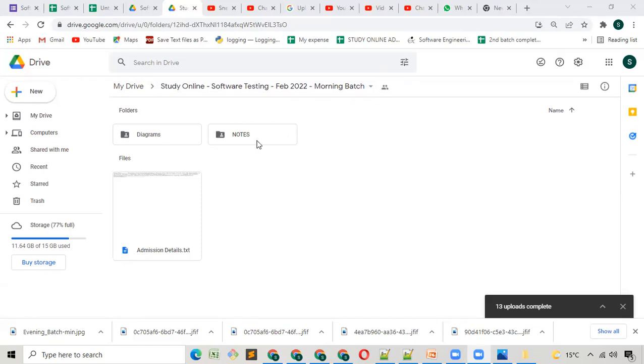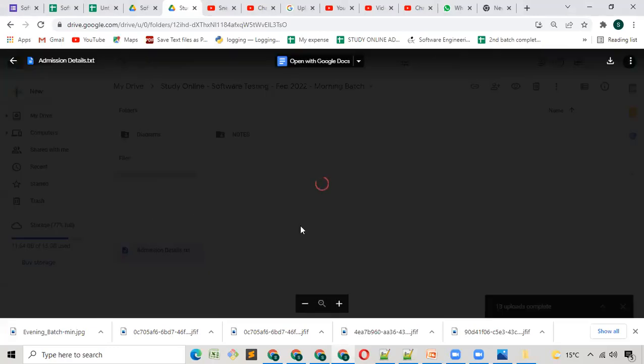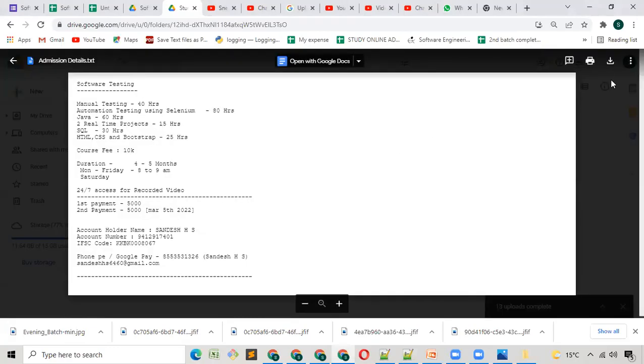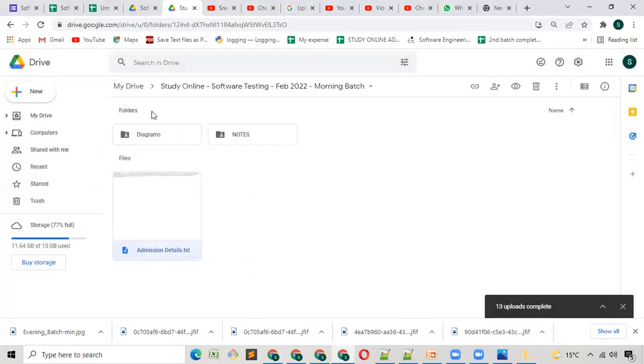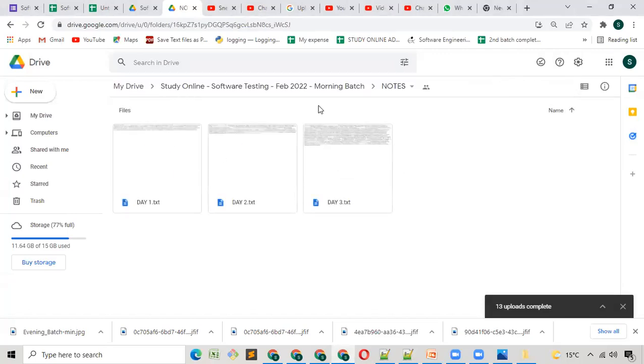Inside that, there are two folders. One has the admission details. If you want, you can click on that and you'll see the details of the admission. Next, please observe when it comes to notes. See here, day 1, day 2, day 3 notes are there.